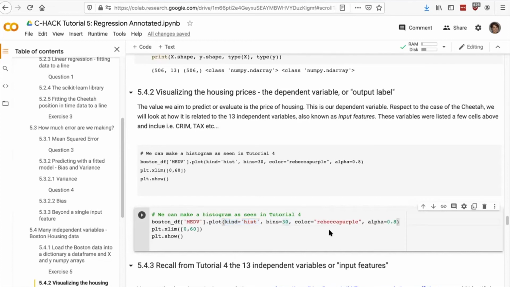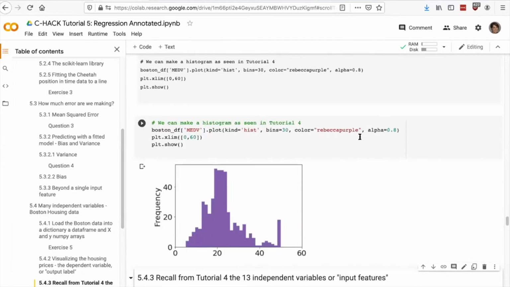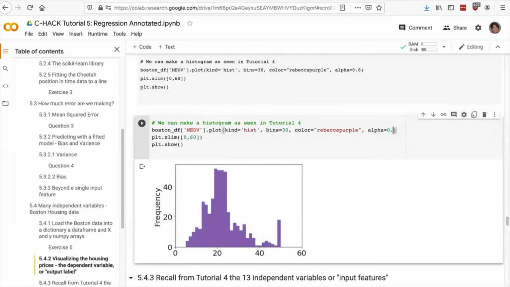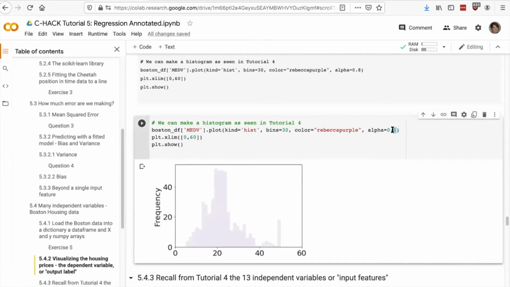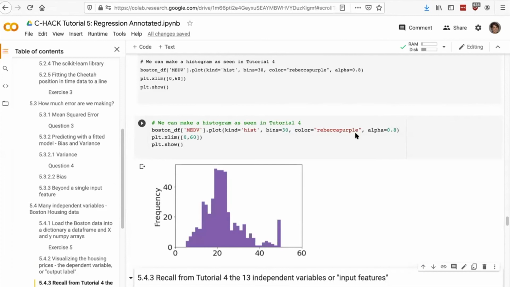But here I specify that the kind of plot I'm making is a histogram. I want 30 bins, and I decided to go with the color Rebecca purple. Another fun keyword I added here in your plot is transparency. So alpha measures transparency between 0 and 1. The smaller your alpha value, the more transparent your plot becomes. So here, for example, alpha is 0.8, but let's say I make alpha 0.1, then it becomes almost invisible. All right, but why is it sometimes practical to plot things with some transparency? Because you might want to put multiple things in a plot and you want to be able to see some data behind it.